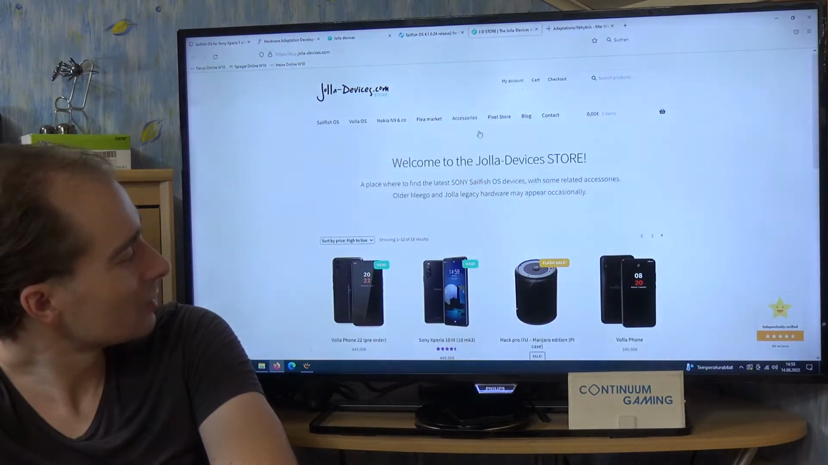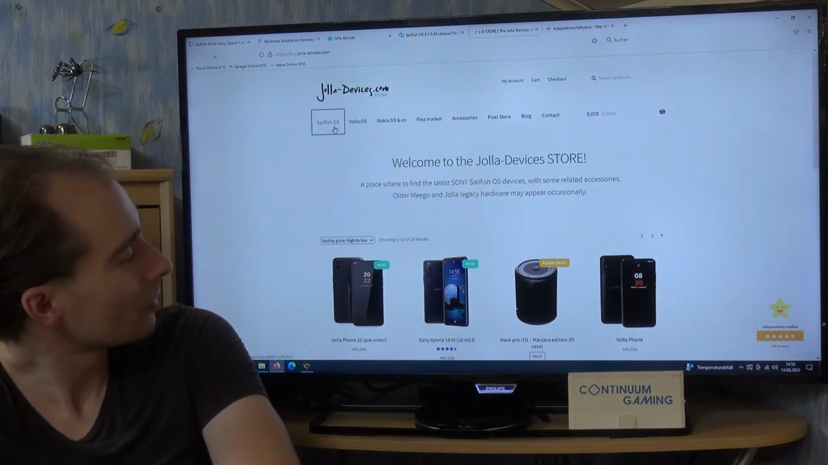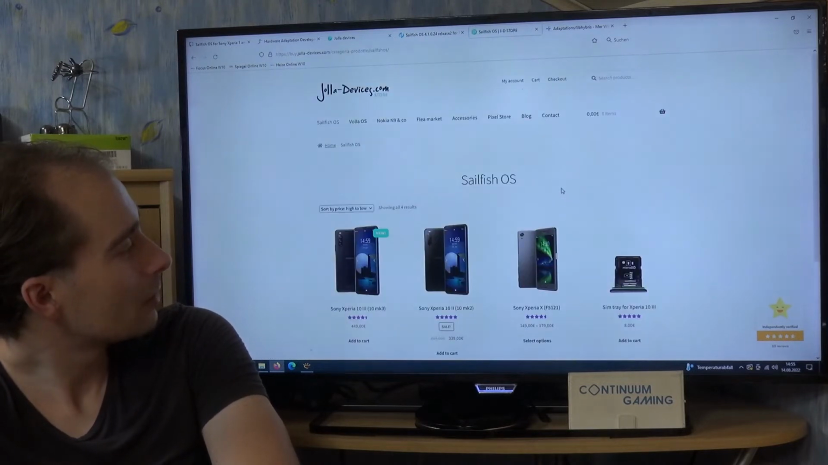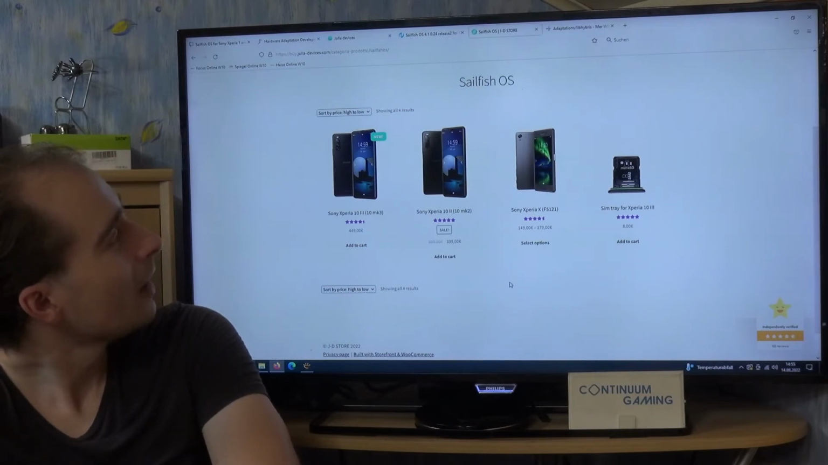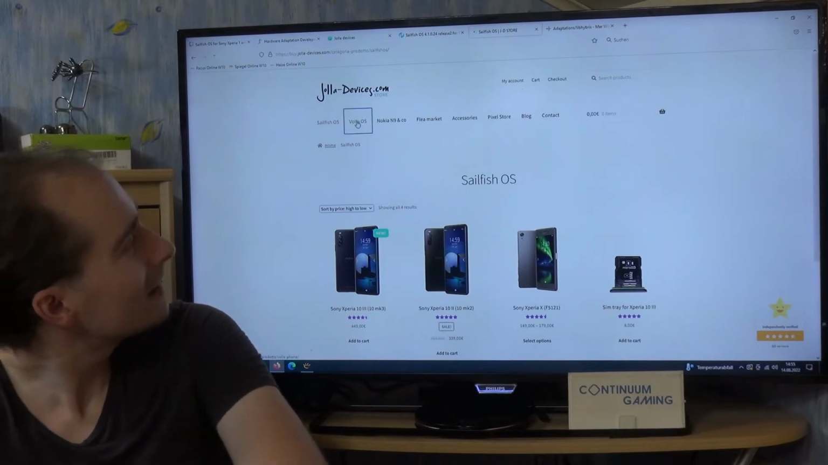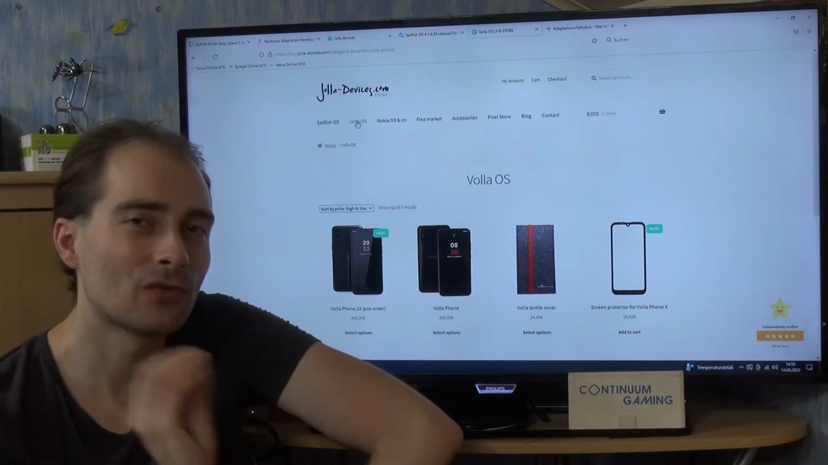In the Jolla store, most of them have that. So be very aware that you have to click on SailfishOS in this case, and then you're going to get a couple of different devices which are going to support this. For instance, those you see here should be able to run this. But again, Jolla devices has a couple of devices too which don't have the full support.